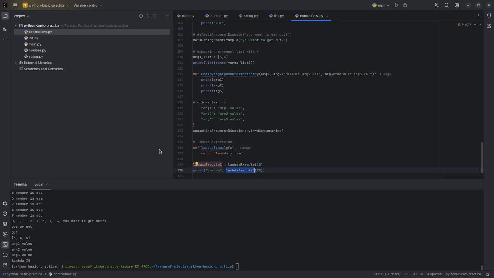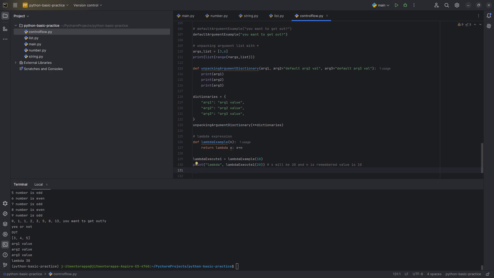So when we call the lambda execute 1, the x inside here becomes 20, so x will be 20 and n is the remembered value, which is 10, so 20 plus 10 will return 30.